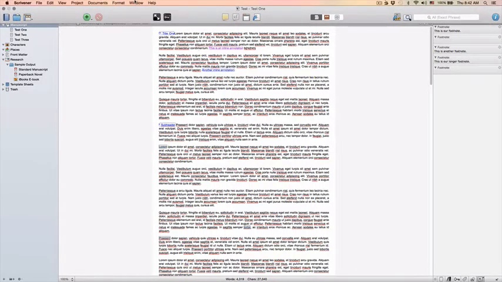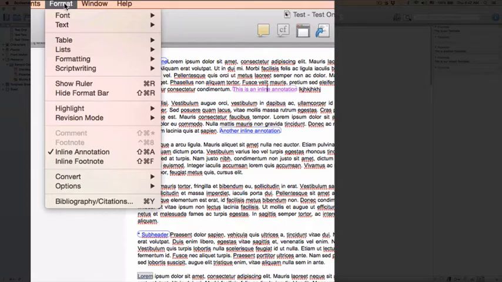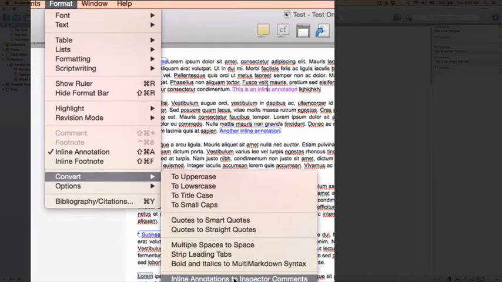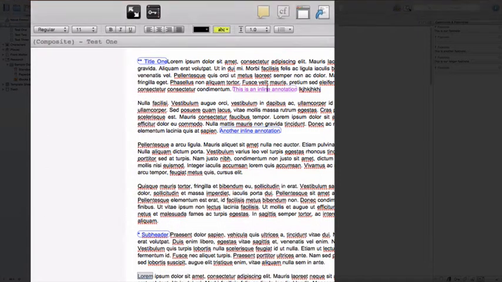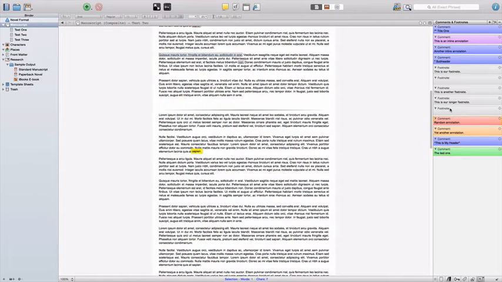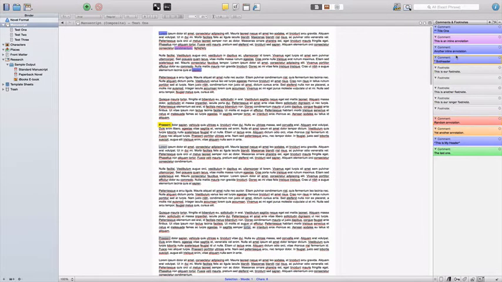To do that, you go up to Format, Convert, and you choose Inline Annotations to Inspector Comments. And then all of your inline annotations are then highlighted, and you have the opportunity to change the comments. And clicking on each comment will bring you to where you have made the comment.